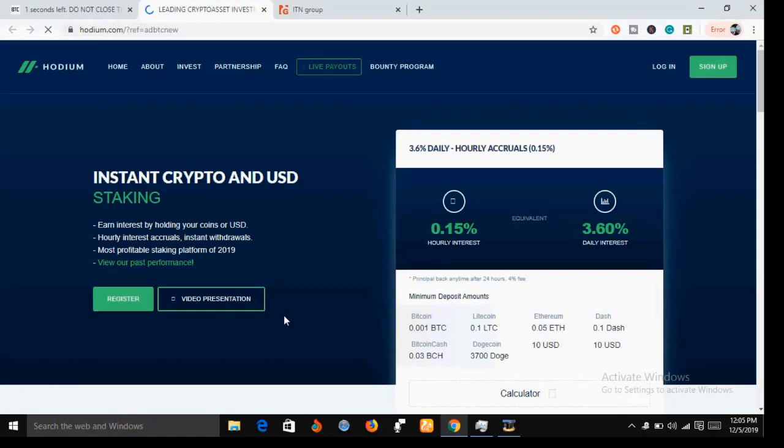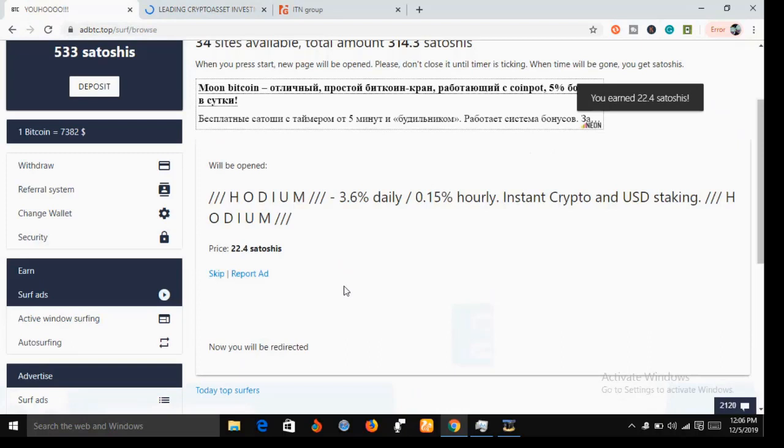Okay, this is the page that actually showed the detail of the advert I was talking about, but I am not interested in the advert, so I'll go back to the adBTC tab and click on it. Okay, so this is the adBTC tab. Now there's a countdown. The countdown is over already and I'm going to earn 22.4 satoshi.